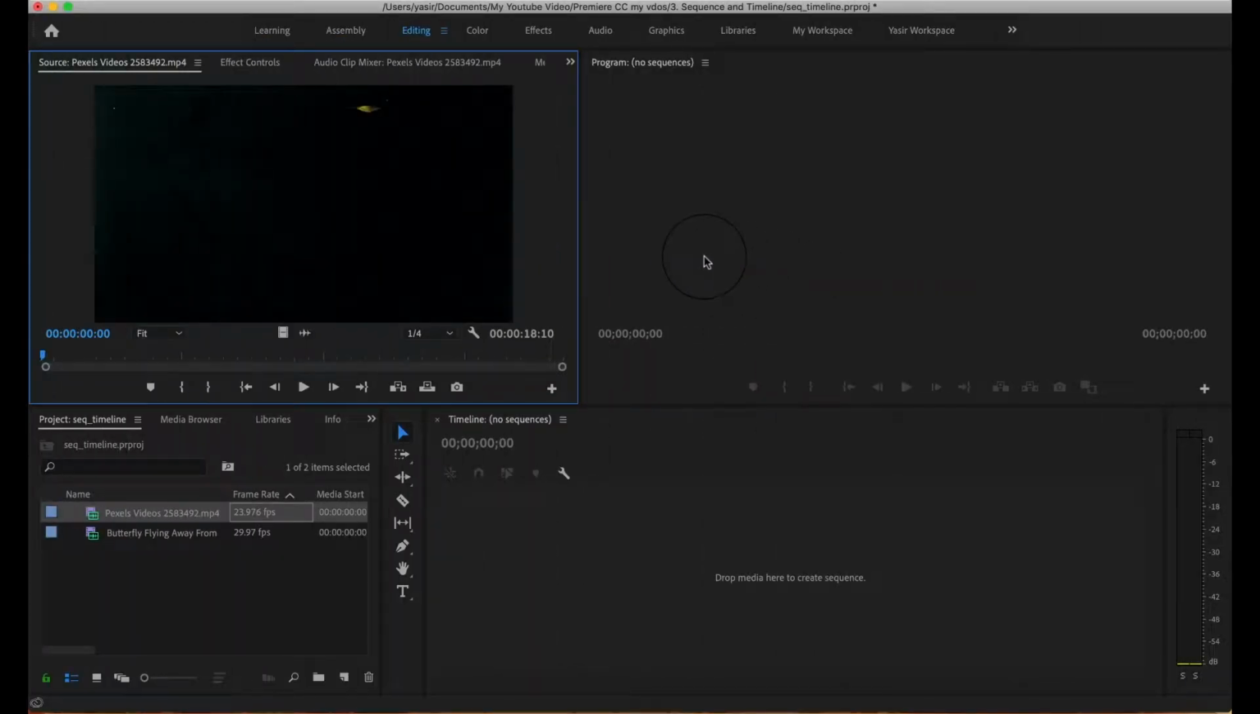Hi everyone. Today we will look at sequence and timeline. I have imported some of my free royalty videos from pexels.com. You can also go and download them, they are totally free. So let's get started. Over here you can see that my timeline says no sequence.